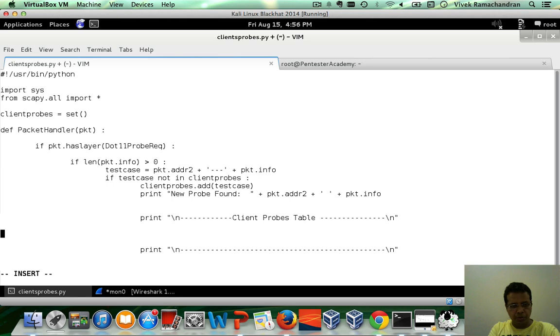A little bit of simple ASCII art in between. And here is what we're going to do. Let's go ahead and iterate through the entire set.